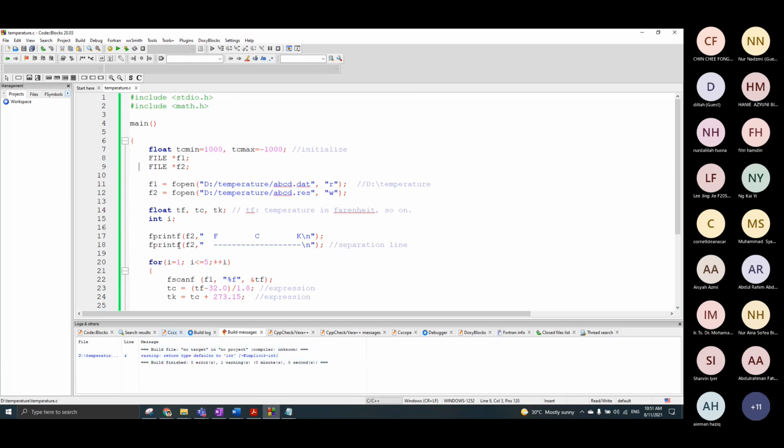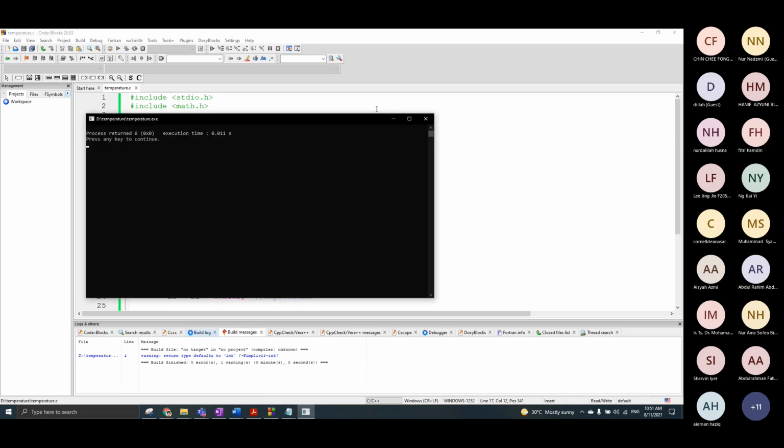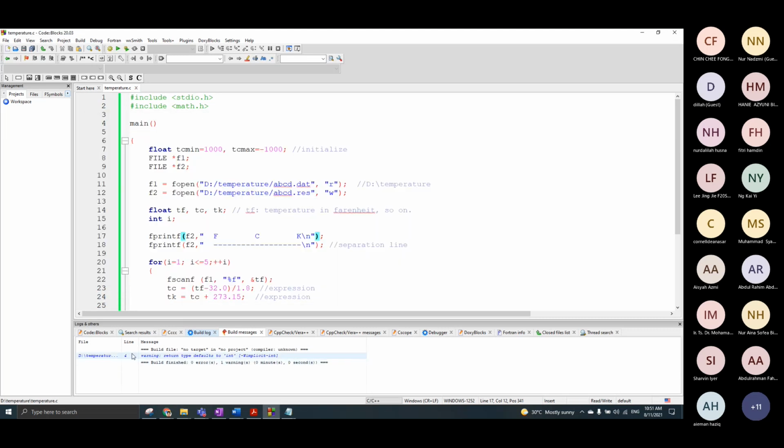And you can see if the keyword is not right. For example, I miss F. It will give the error. You can see F print undefined. That means the computer doesn't know what this is. So when you put the F, the computer knows. No problem. The blue is only warning.